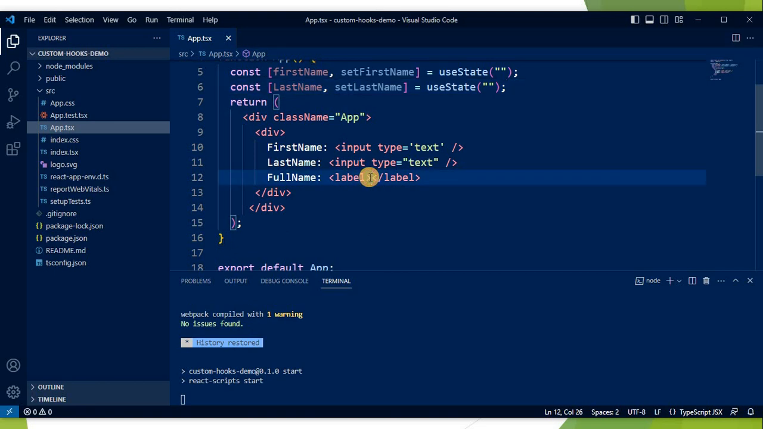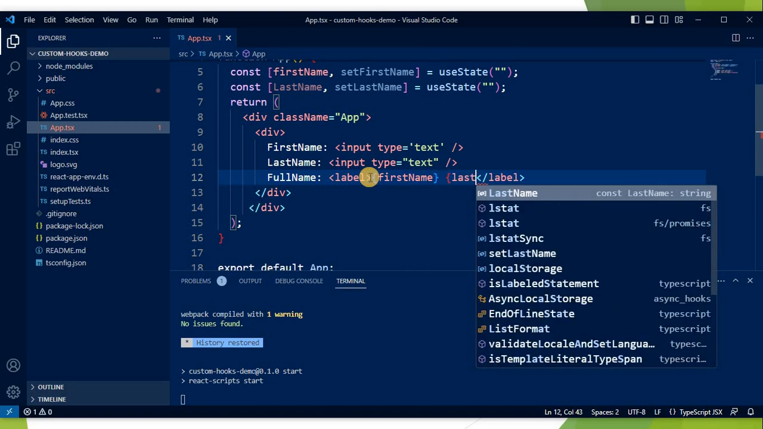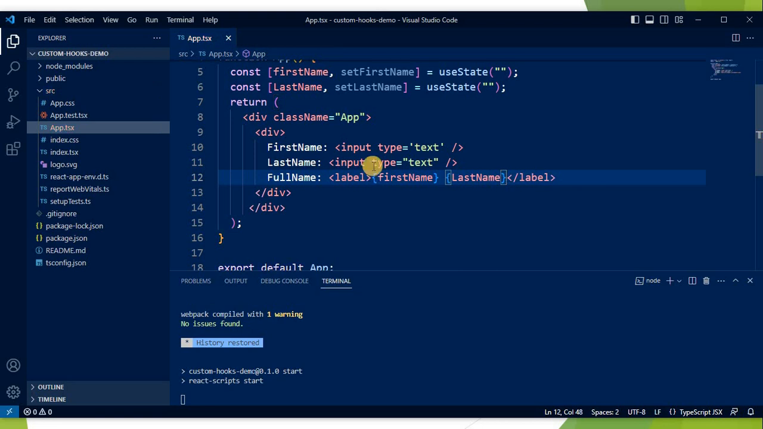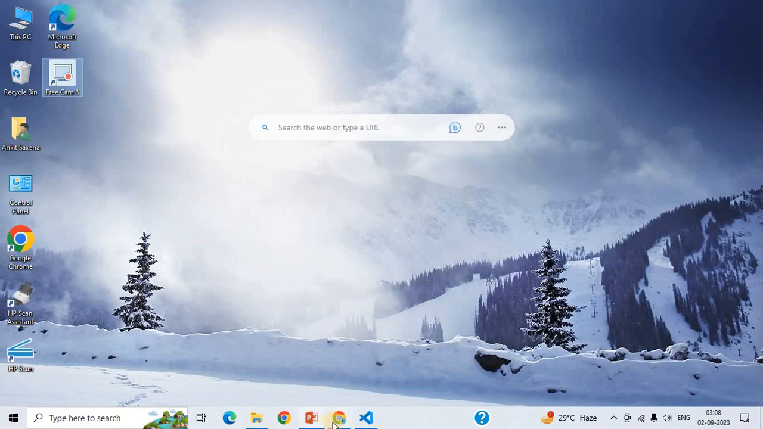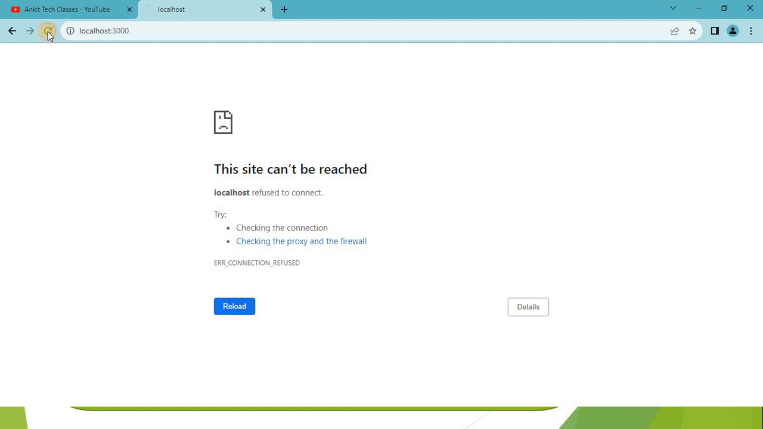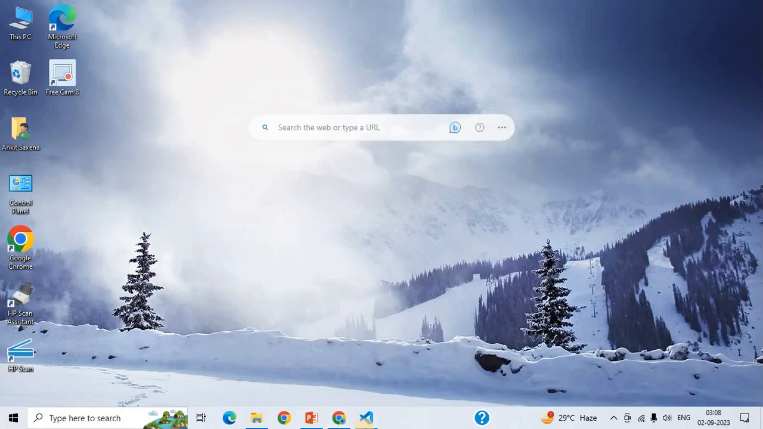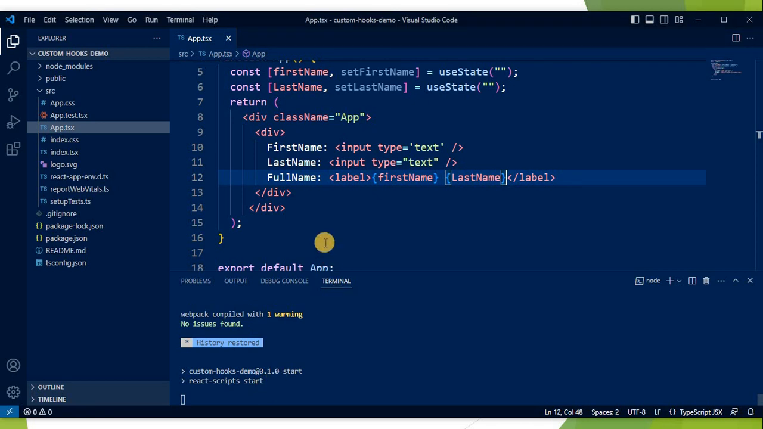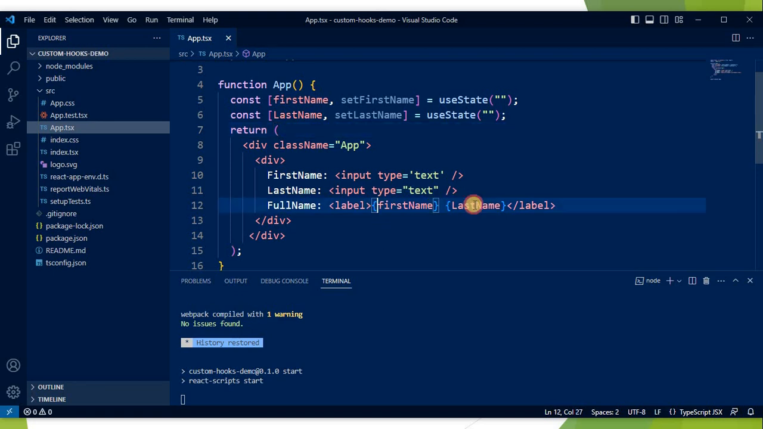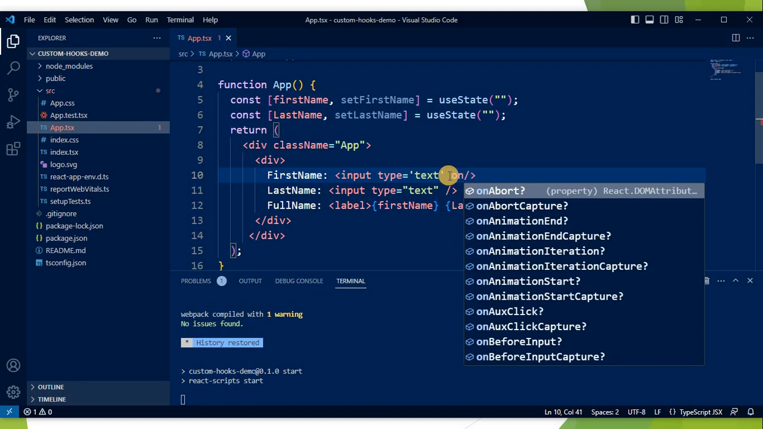Now inside the label we will print the first name and last name, but it will not update. Now it will not update the first name and last name. We have to call the onChange method.